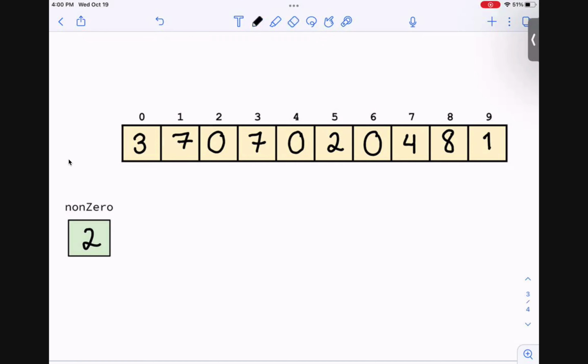Then we keep going. So here, index 4, 0, so we don't do anything. Then we go to index 5. We see that at index 5, we do have a non-zero value, so this 2. So again, we're going to use this counter to indicate where to move this 2. And so here, we're going to overwrite this value, and we're just going to put the 2. And lastly, we're just going to increment this counter, so 3.